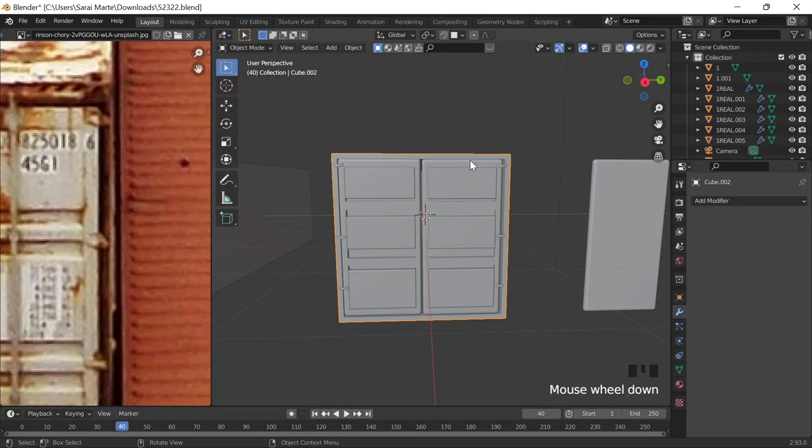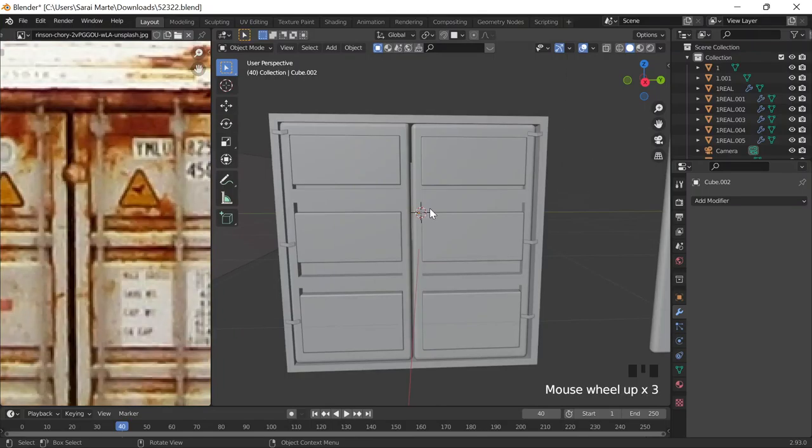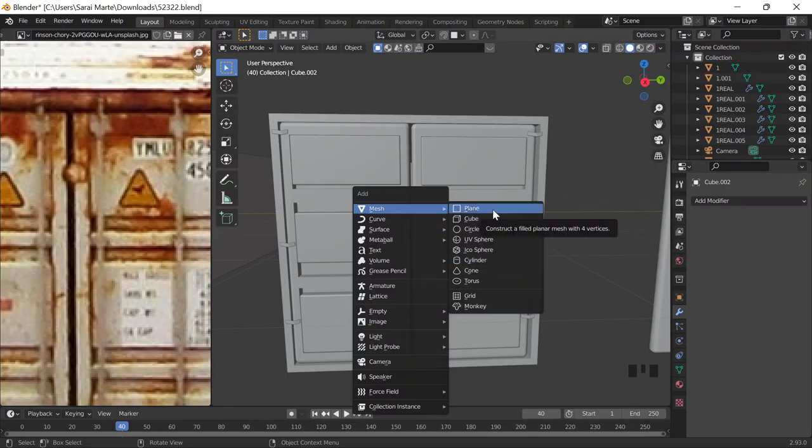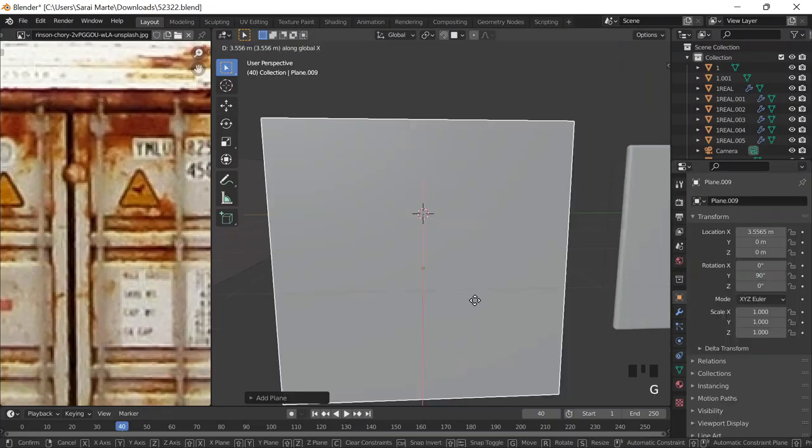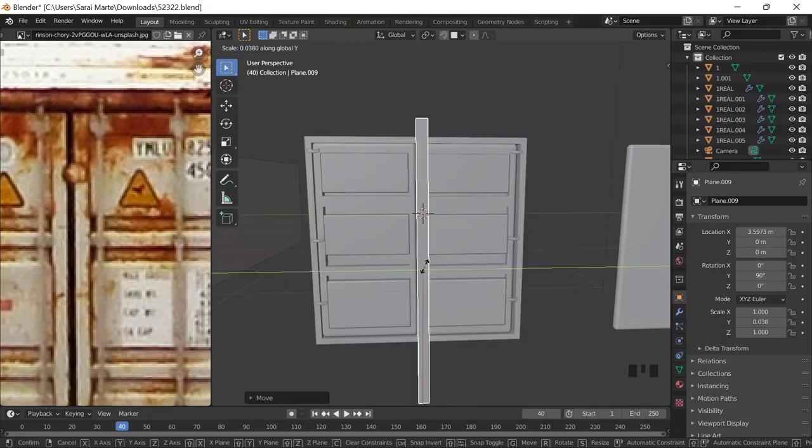So I'll do Shift A, and I'll maybe do a plane. What do you think? I'll rotate it on the Y 90 degrees. Oops, that didn't work. Okay, and then I'll bring it upwards here. I'll scale it on the Y so it becomes very thin. Okay, and then I'll shrink it.